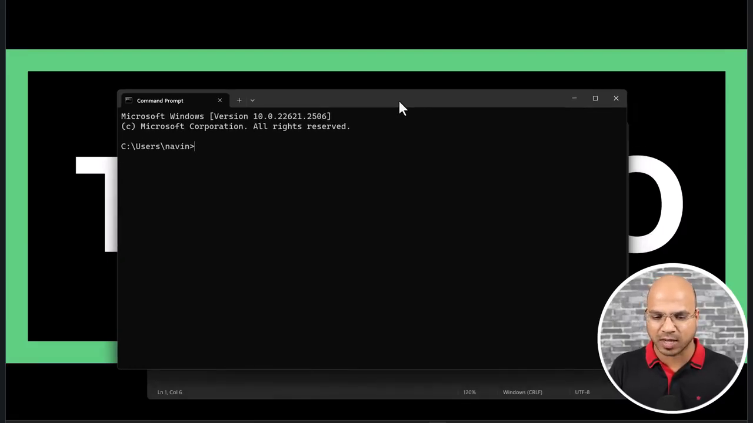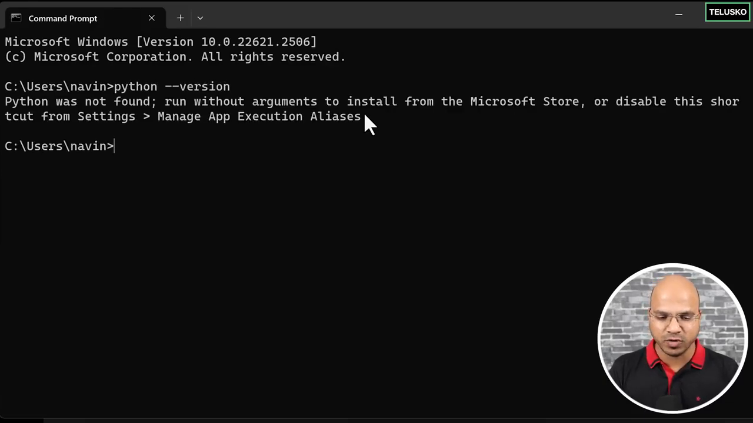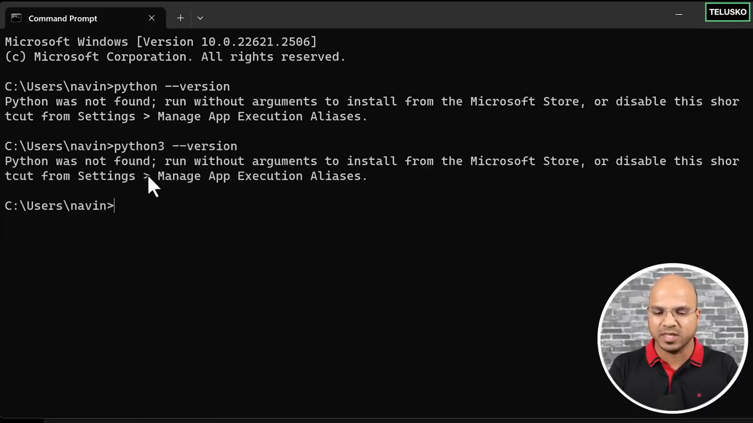So I'm here on command prompt. And here, let me see if I have Python. Basically, the way you can check that is by saying python --version. And if you get this type of error, which says Python was not found, that means in this machine, I don't have Python. With Python 3, you might also check if you have Python 3 installed. And you can see nothing is there.